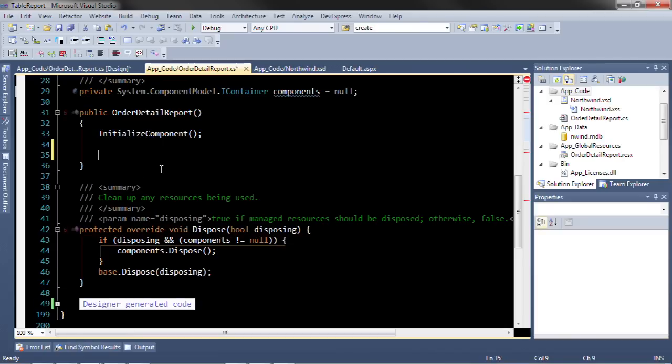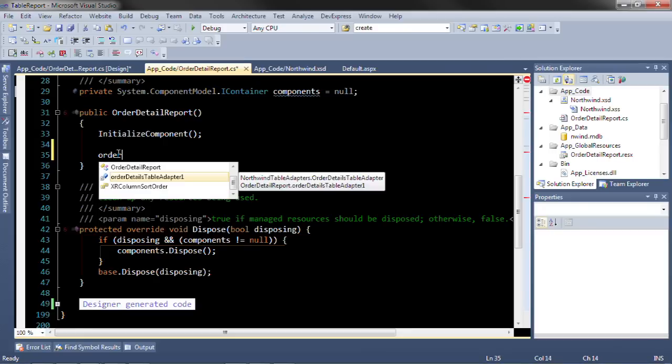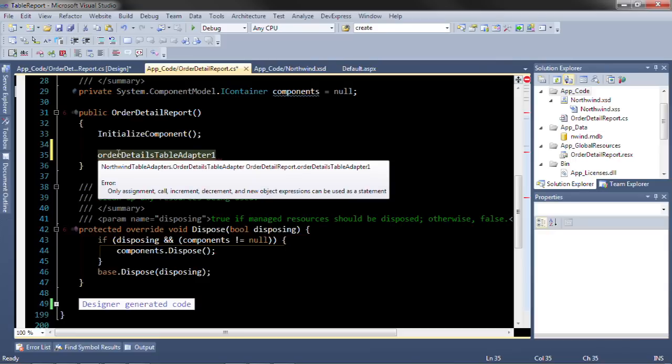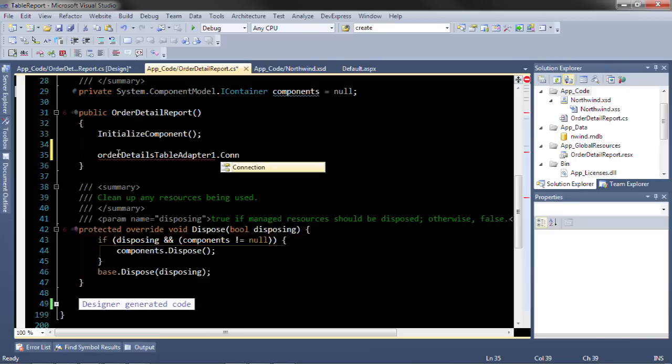What we want to do is set the connection string of the table adapter to the right setting. In order to do that, we need to set up the order details table adapter, and we want to set the connection string, which is a string equal to a new OLEDB connection.